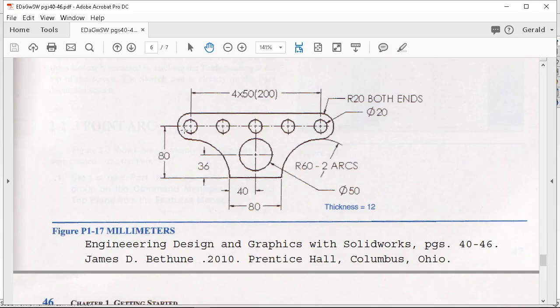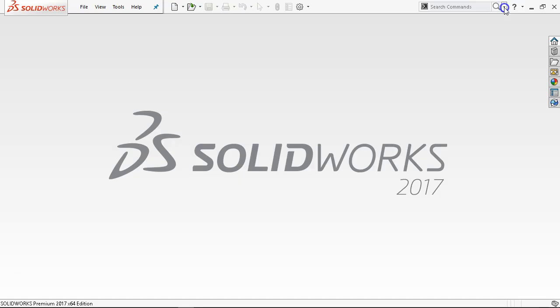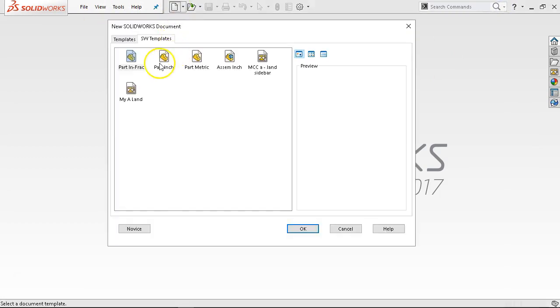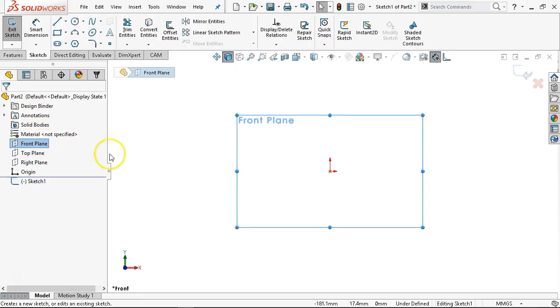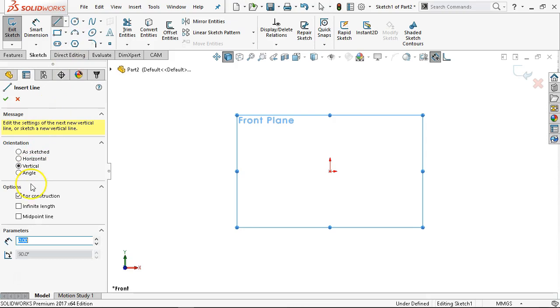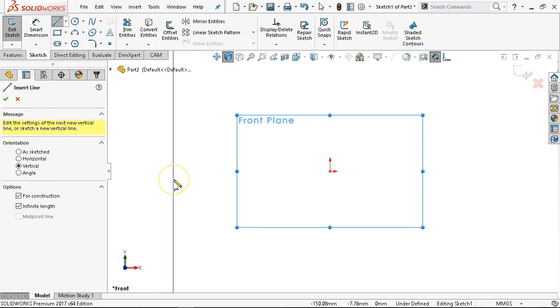All right, so 1-17, I see symmetry. Back to the center line. This one is in metric. So file, new, part, metric, front plane, sketch, center line, vertical, infinite length.